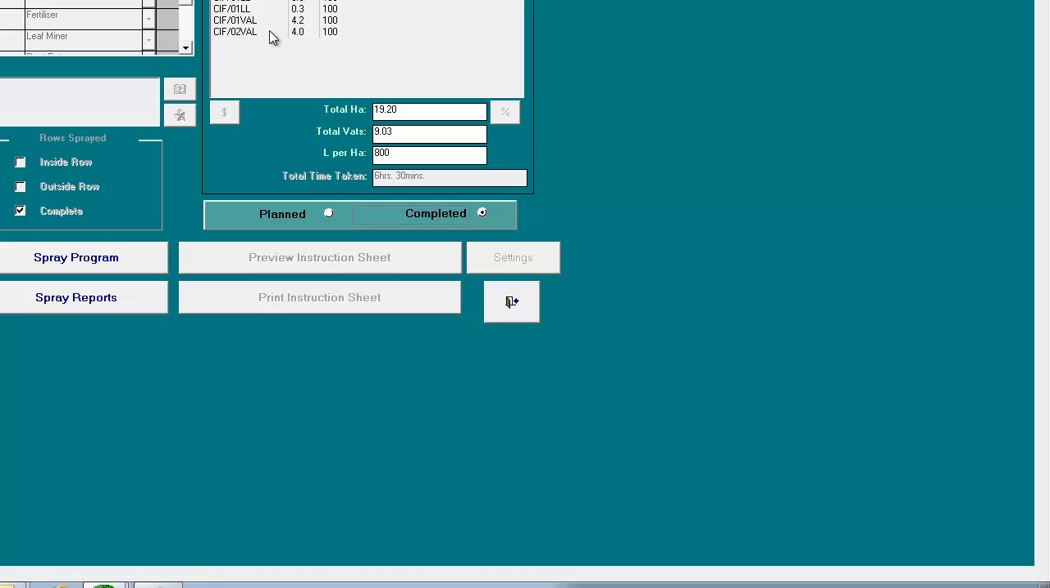If for some reason you feel you need to change this record after it's been completed, all you need to do is click back on the plan button and everything is undone, so that any changes you need to make can be made, and then it is recompleted again and the process in the background will happen. That's basically a straightforward spray diary record.